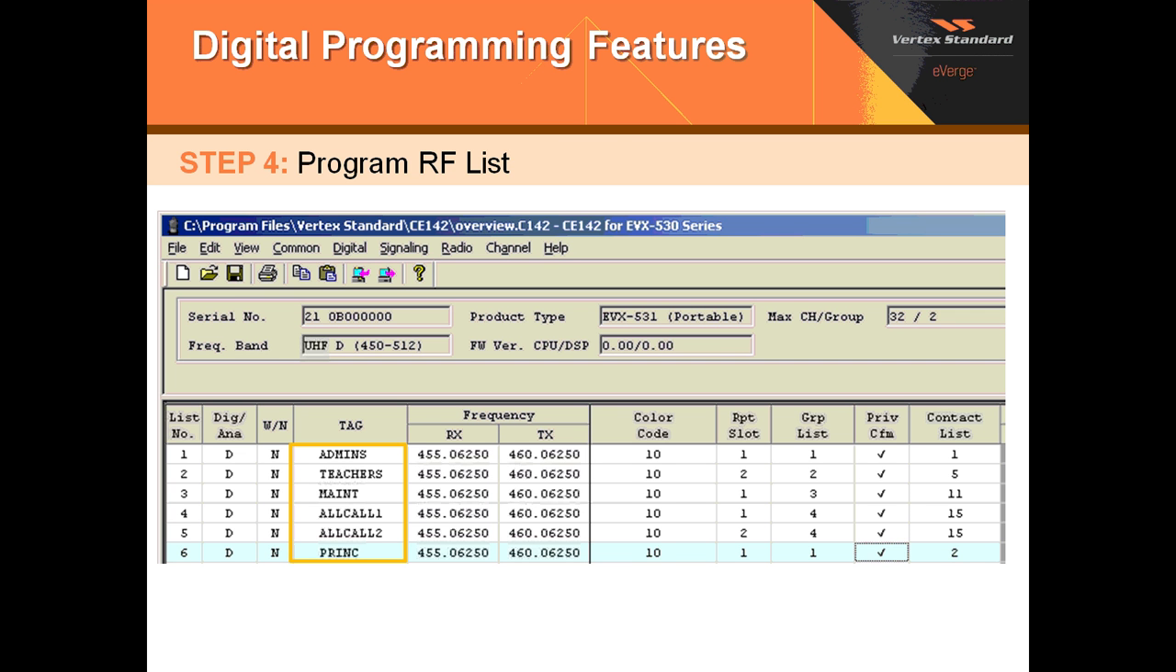Now, because of our repeater in place, we can have 2 simultaneous conversations at the same time. However, an all-call cannot go over both time slots. So there has to be an all-call for each time slot. That's why we have an all-call 1 and an all-call 2. And lastly is our principal, which is our individual call for our teachers to contact the principal if anything comes up.